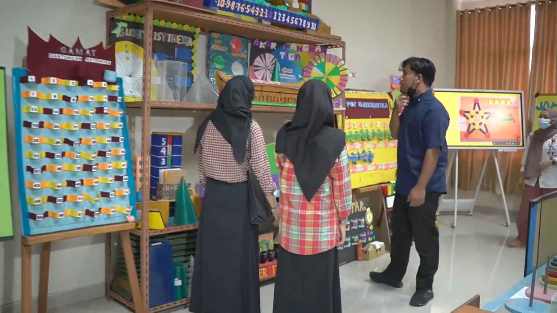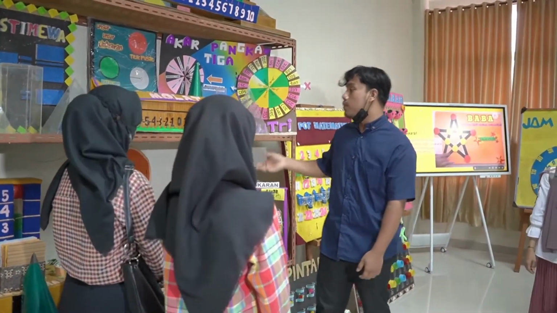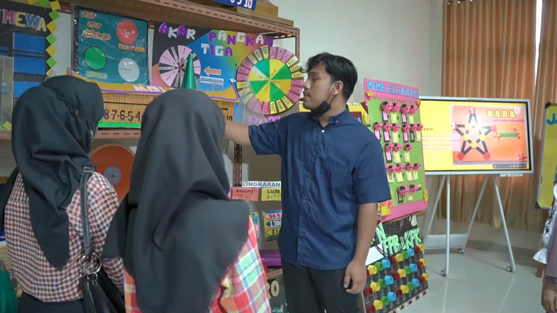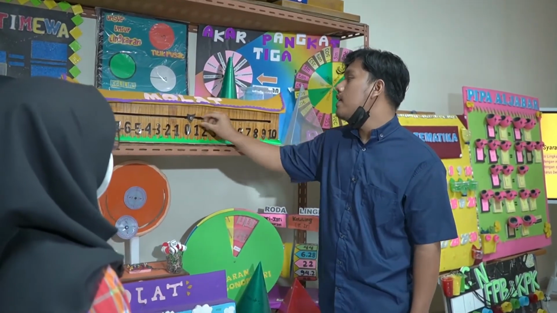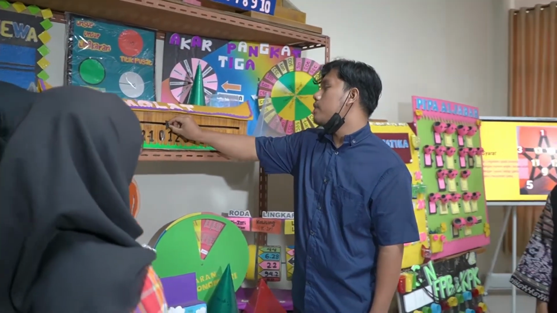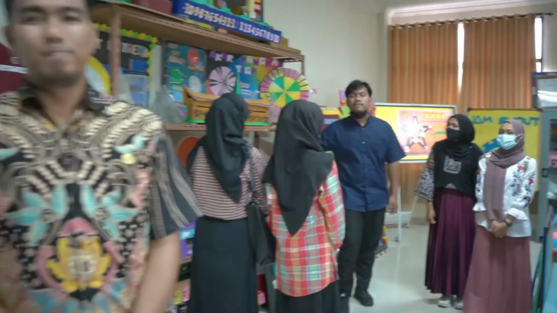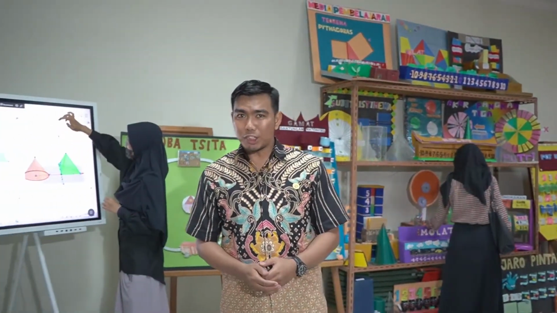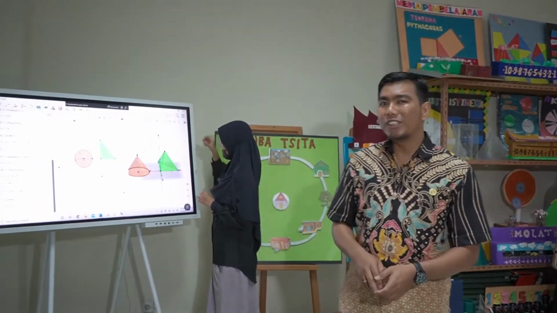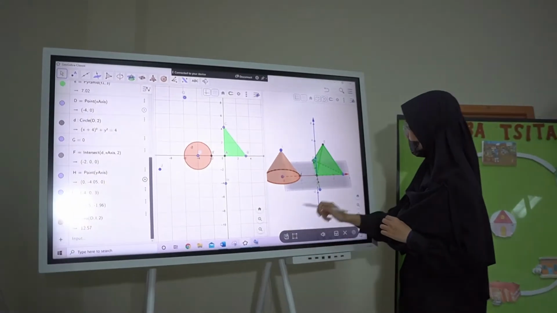Okay, for example, we have the operation of addition, 5 plus 4. The first step is to put the object on the 0, then we step forward for the 5 and stop on the 1. Besides the manipulative media, we also facilitate this room with two flip books so the students can elaborate and explore about digital media.